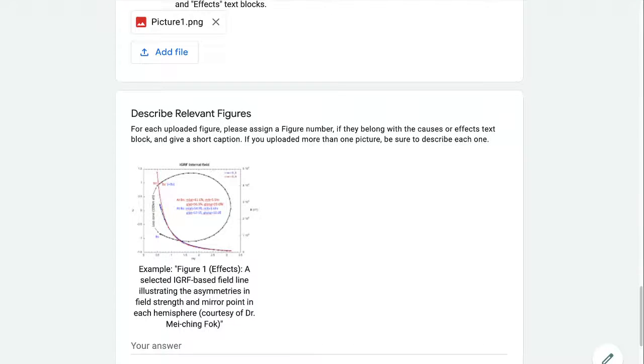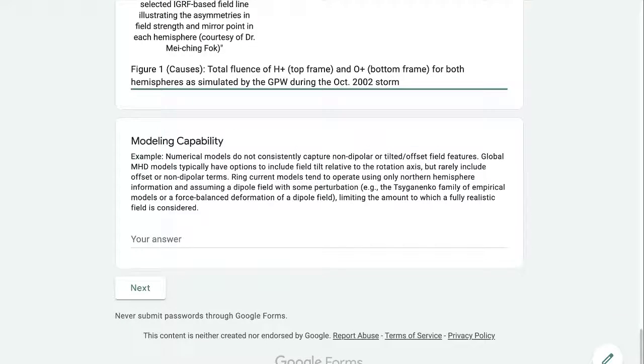Next, we want to add captions to our figures, which is just a matter of giving them figure numbers in the same order that they appear in the article, mentioning if they belong in the causes or the effects section. Here, this is going in the causes section. And then I'm going to very quickly copy and paste, there we go, my caption right there, so that is included.